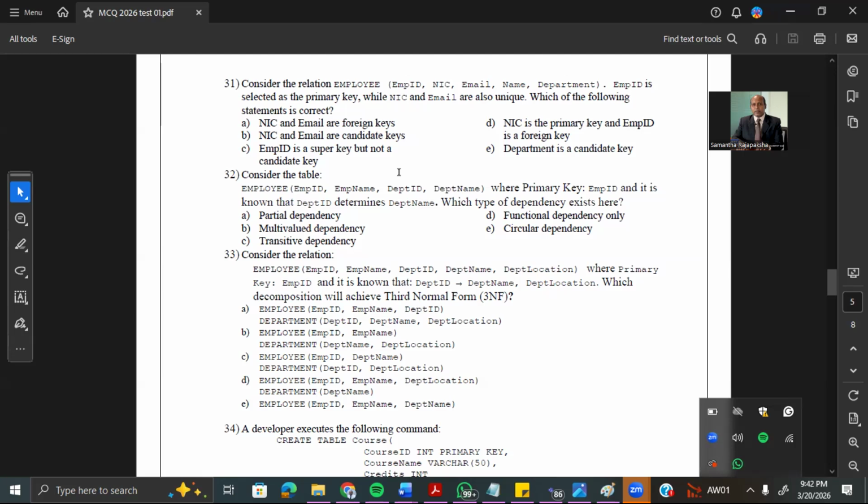Then question number 32, consider the table. We have the employee table: employee ID, employee name, department name, where the primary key is employee ID, and it is known that department ID determines the department name. Which type of dependency exists here?